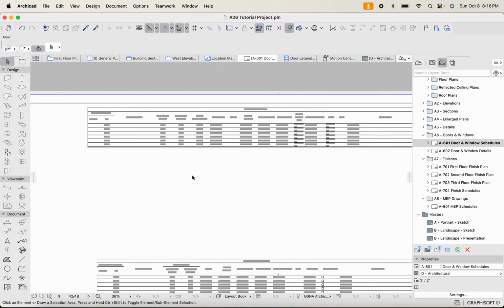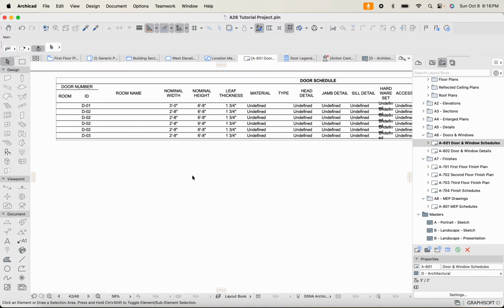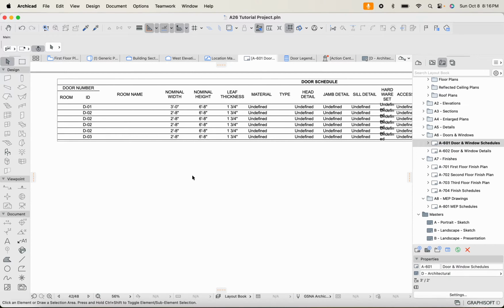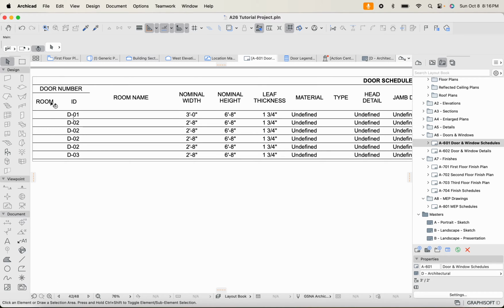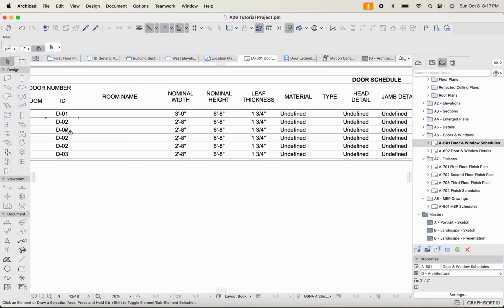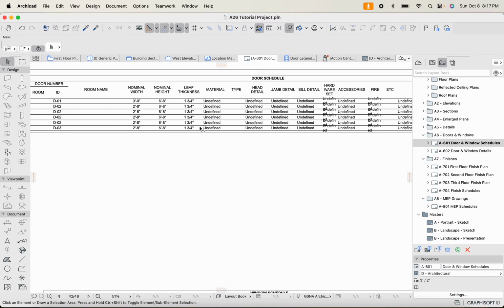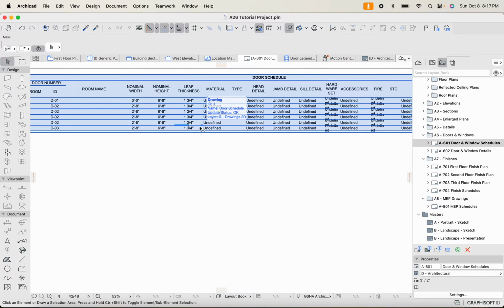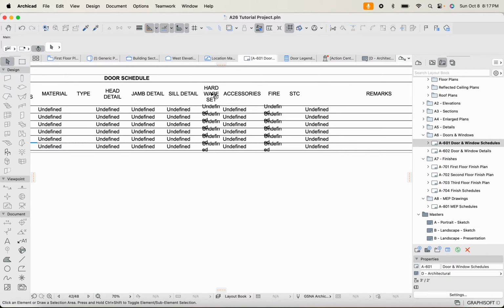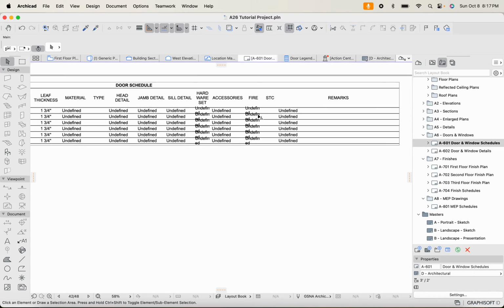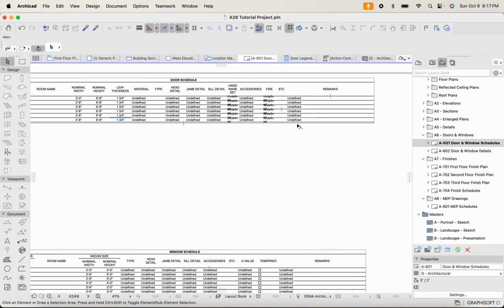So this is what they currently look like, and frankly I'm not really a fan of either of these designs. You can see the room that they're located in, the ID, the room name. So you can do a lot of stuff with these. If you like this, that's fine. You can use it as is, or you can create your own. You have a couple other things over here, it says jam detail undefined, sill detail undefined. You can do a lot with these, and then you can leave remarks.